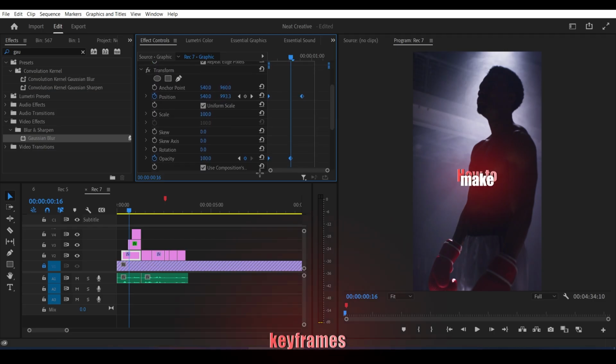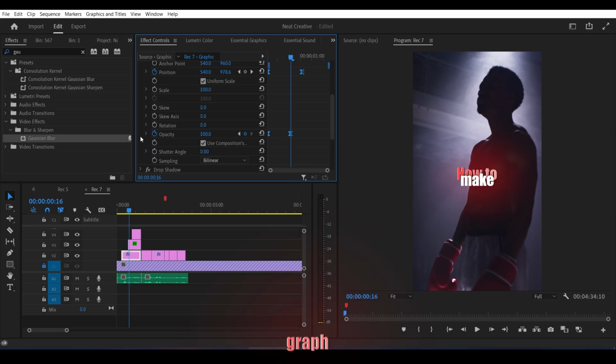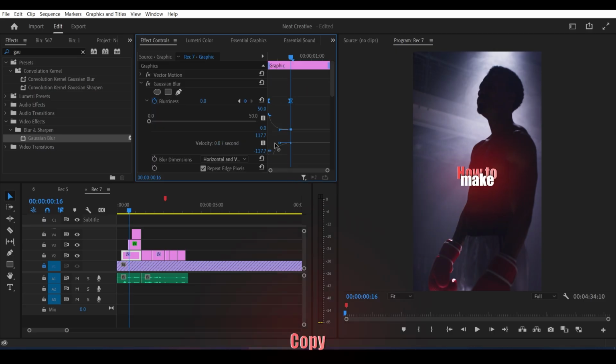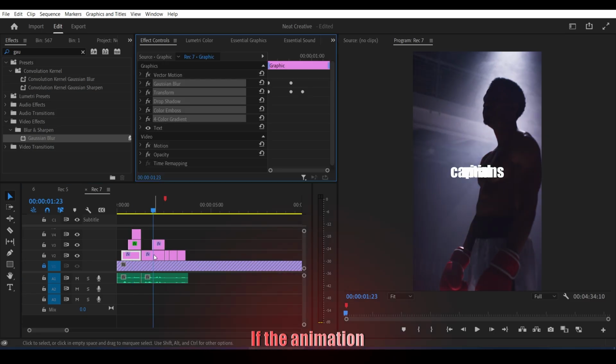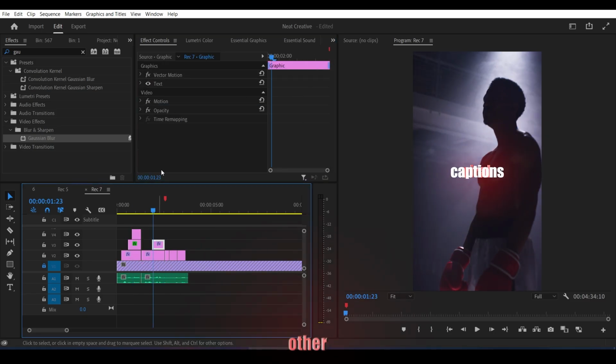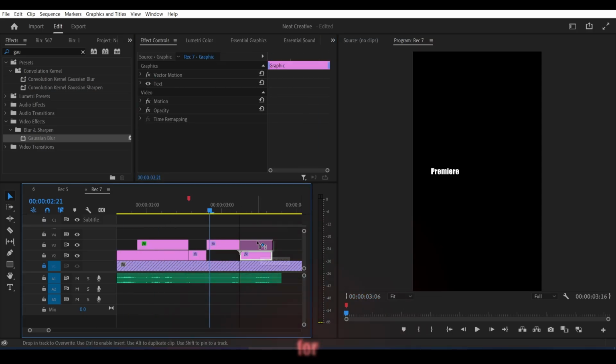Select all of the keyframes, right click on them and make them Easy In. Adjust the graph like this. So now copy the Transform and Gaussian Blur effects and paste them to the other clips. If the animation doesn't look right on the other clips, try to adjust the keyframe positions. You can do the same for the next scene.